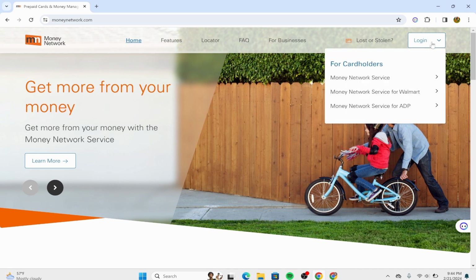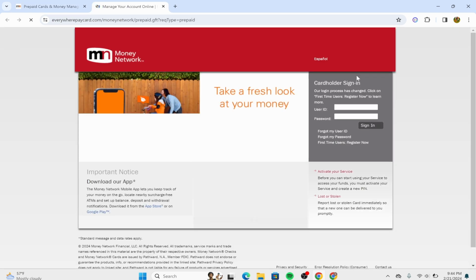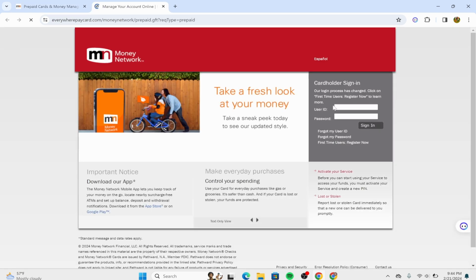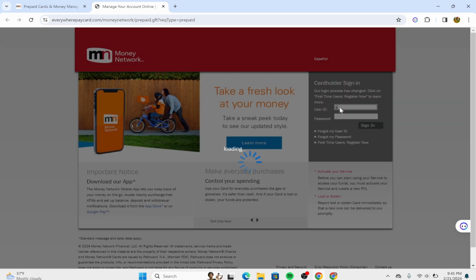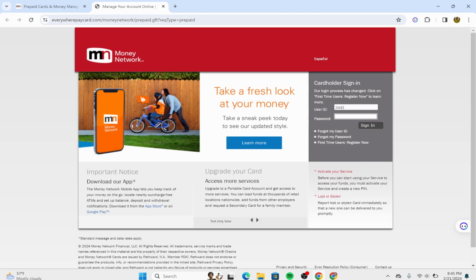Click over here, click on the option for the card holders. You can pick anyone which you prefer, as I'm going with the first option. And here we could see the card holder sign in over here. You are required with the user ID and your password. Simply type down your user ID and your password as well.